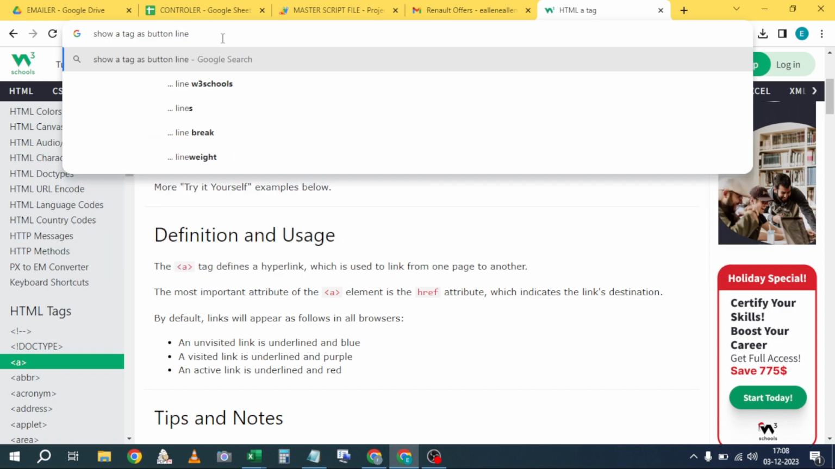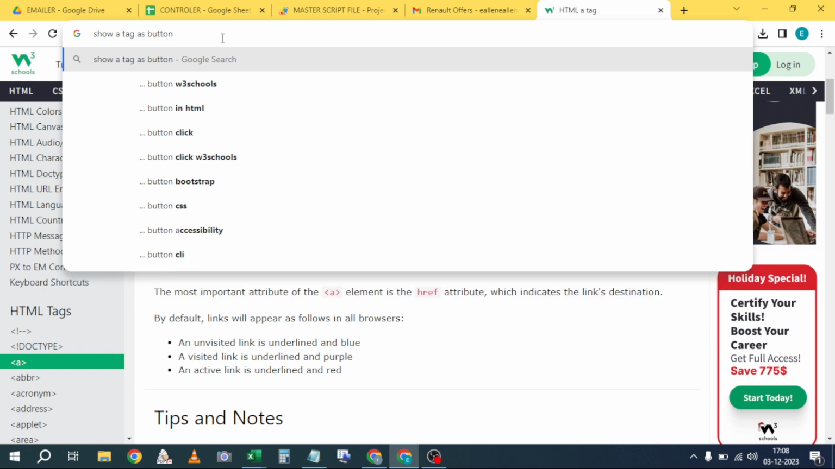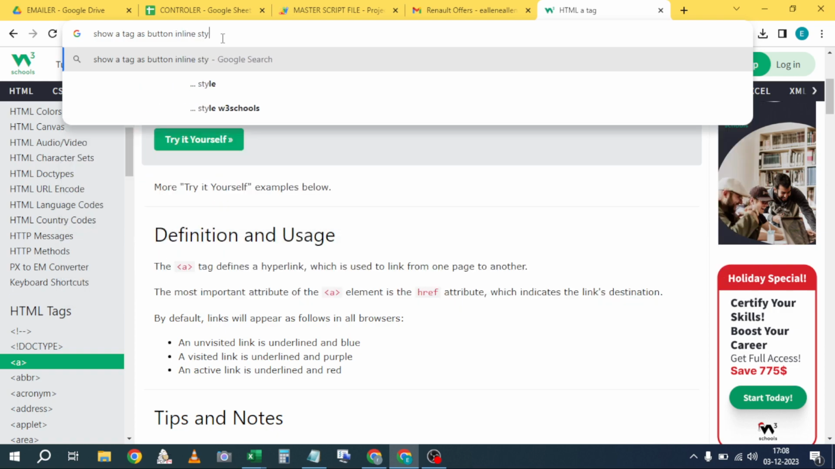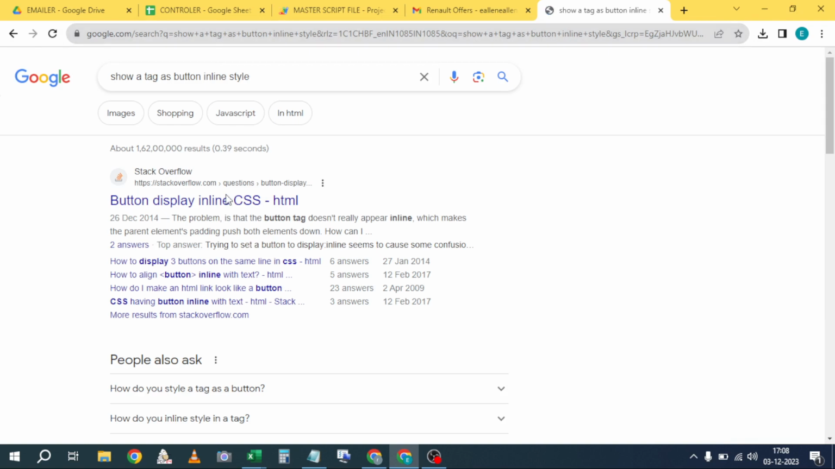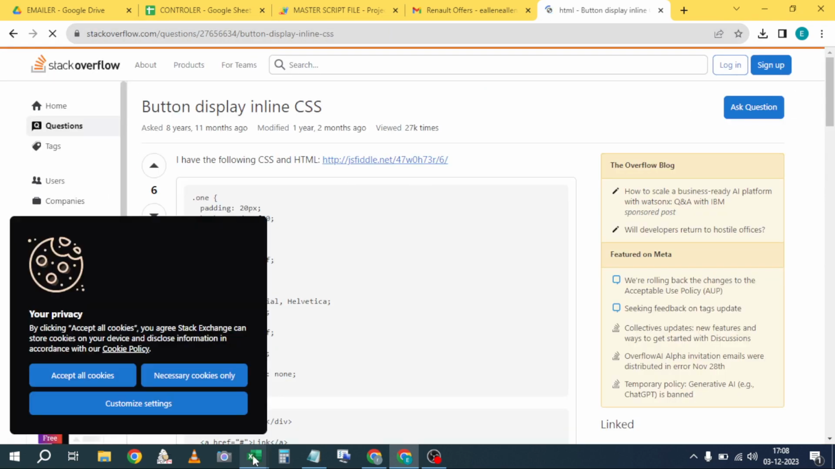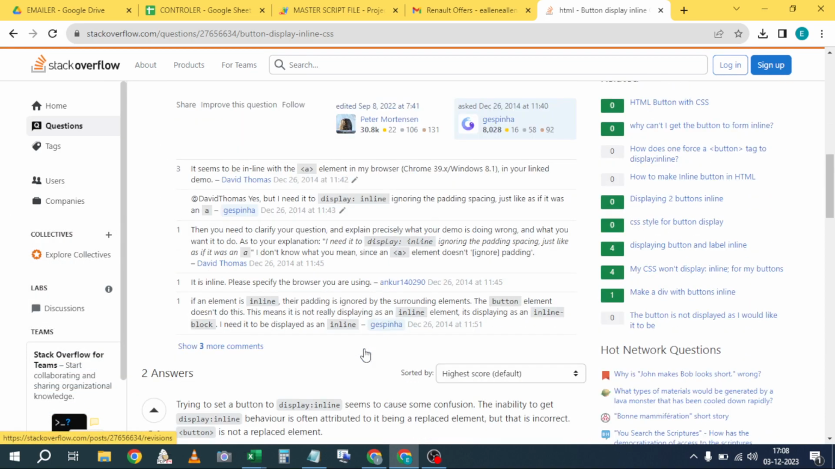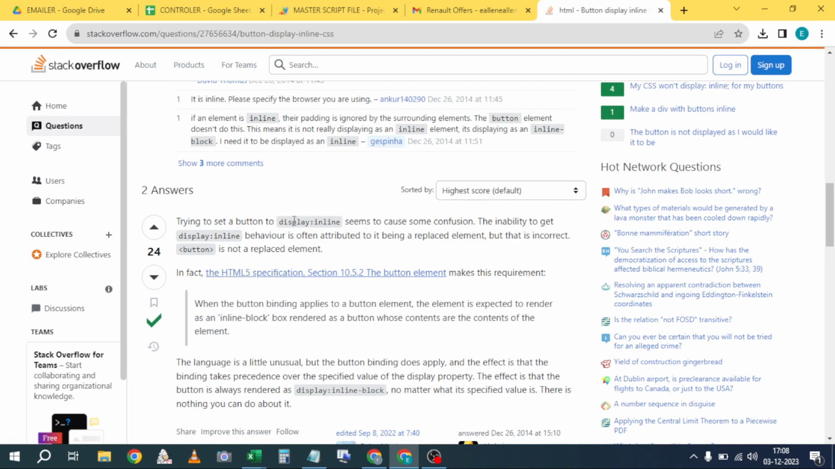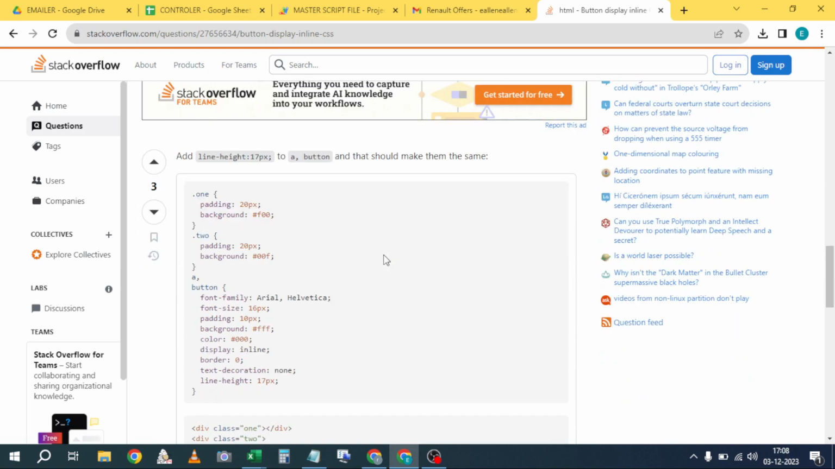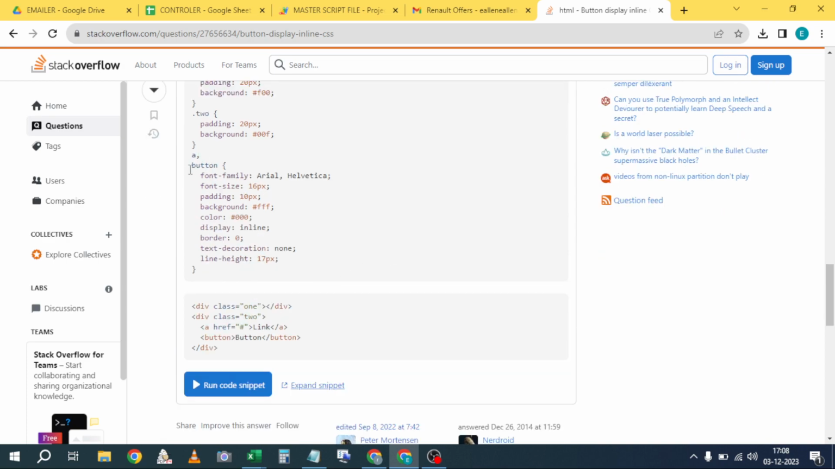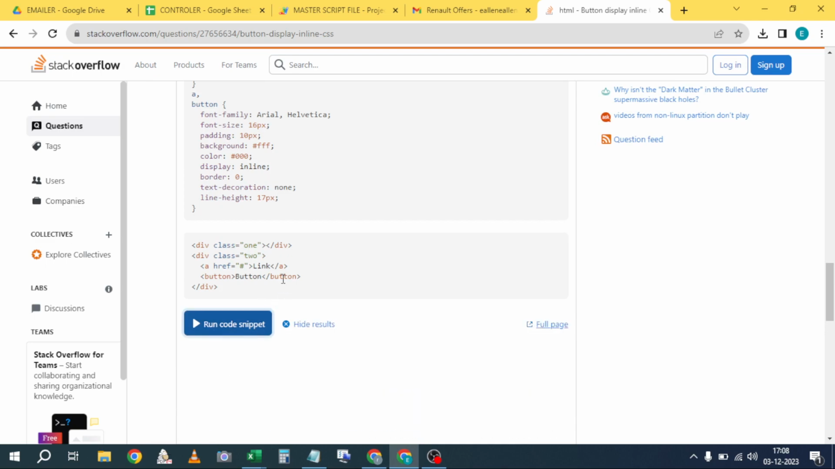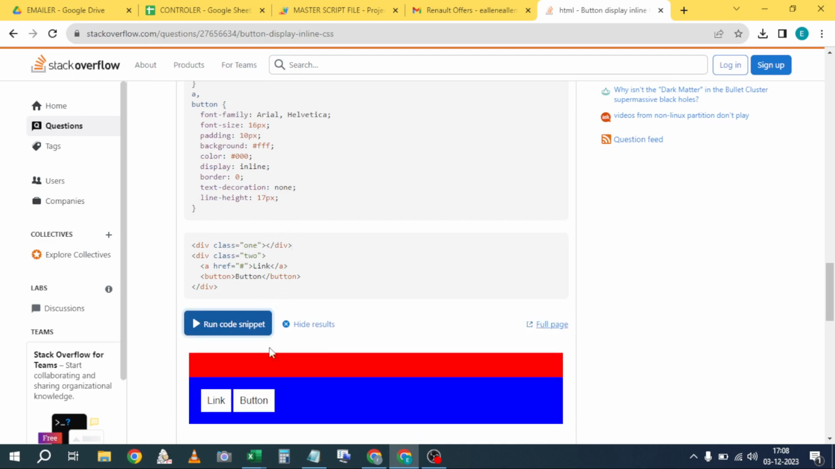Search for inline style, button display inline CSS HTML. You will have to visit this. Okay, look at this. The answer is this one: display inline. This is the code which is used for showing it as a button. The a tag will show as a button. Look at this, right?